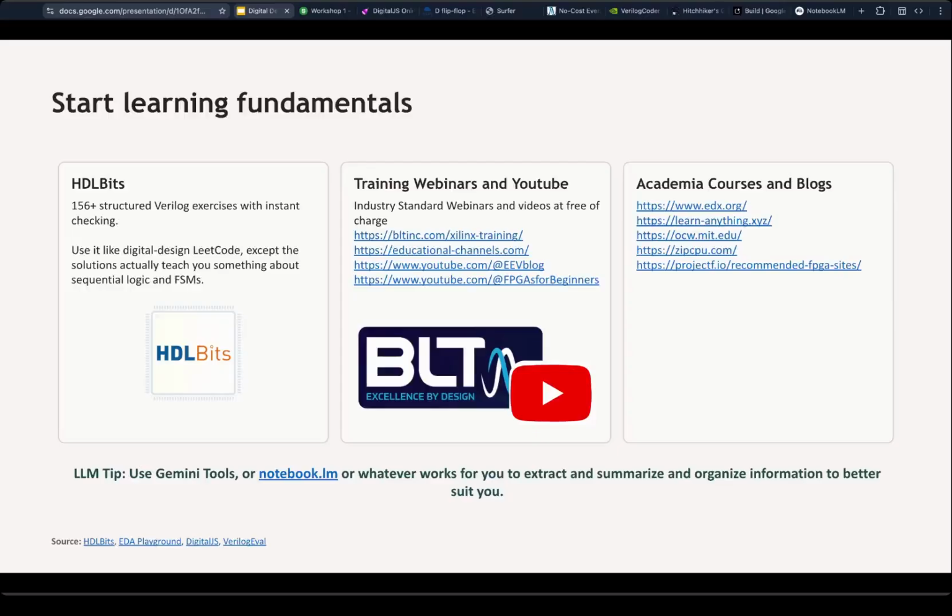Because if you are going to use LLMs, you will soon forget Verilog. Trust me, I have forgotten Verilog. This will give you an edge over others because it's very easy to get started, and you can quickly go through the exercises and brush up your memory, right? And the next thing is training webinars and YouTube.